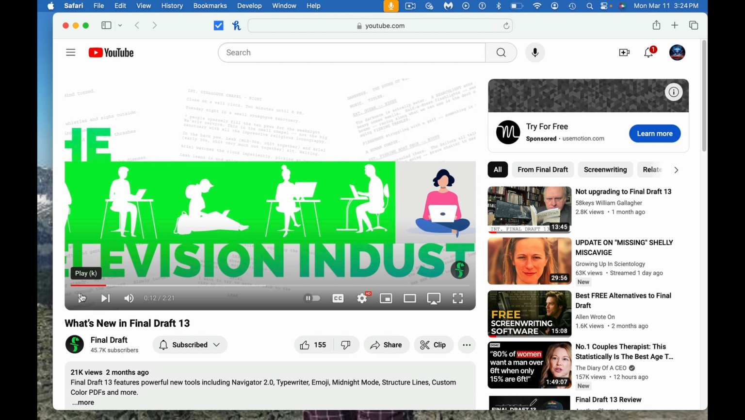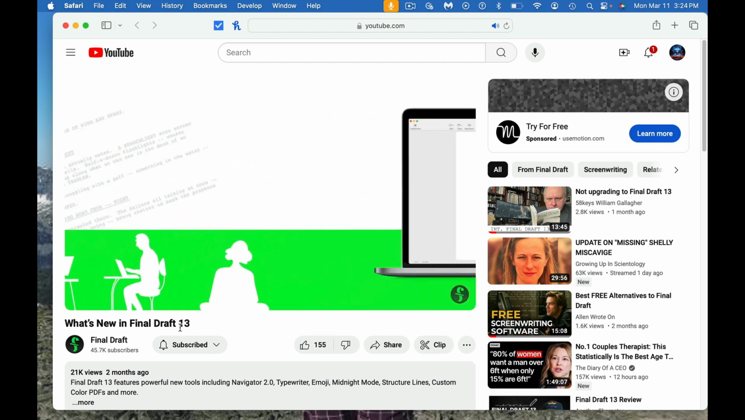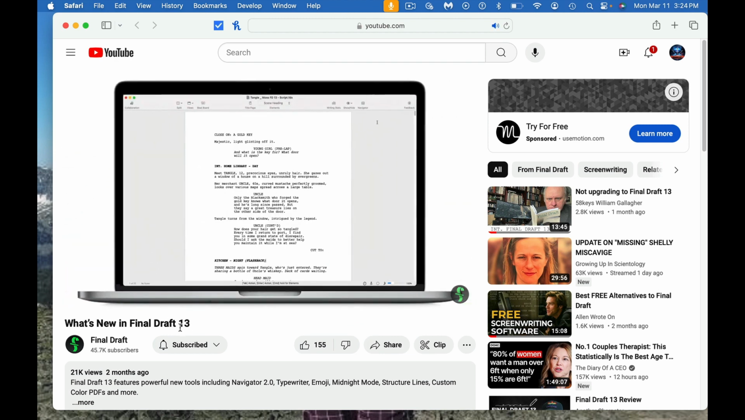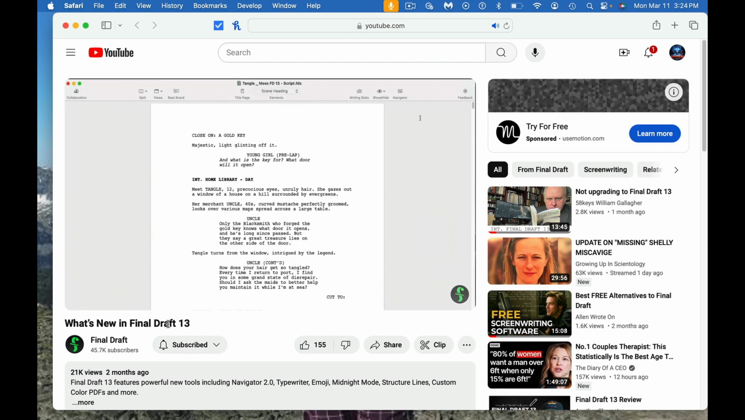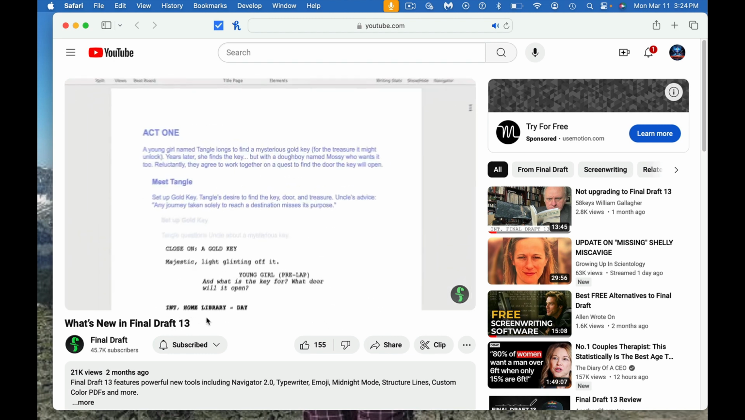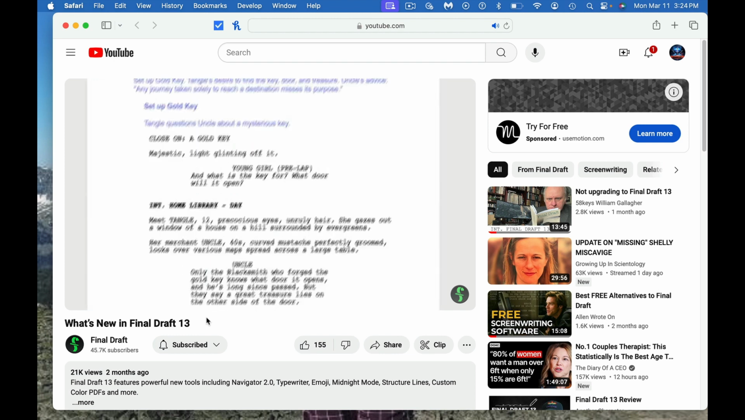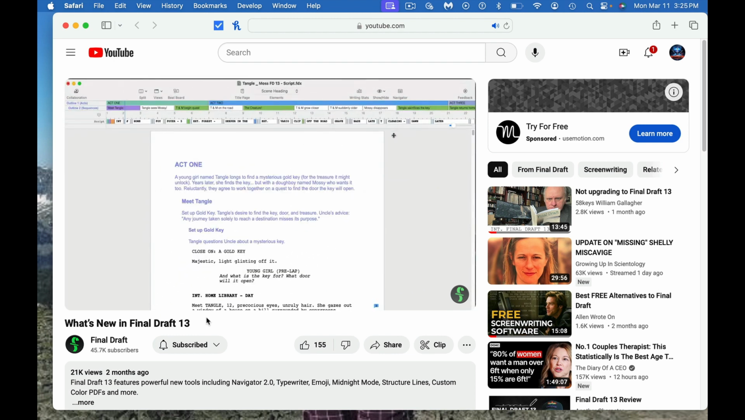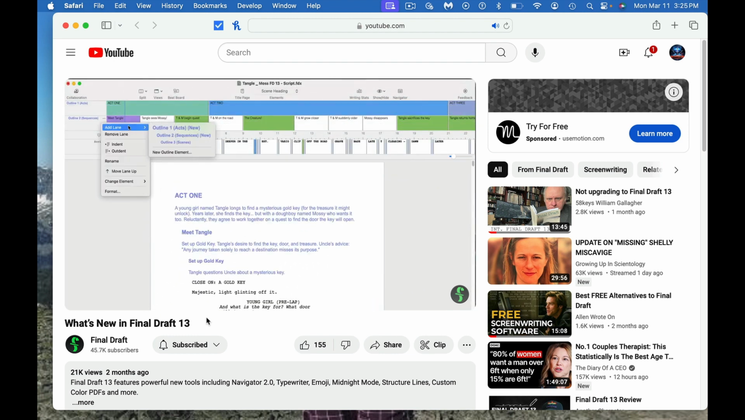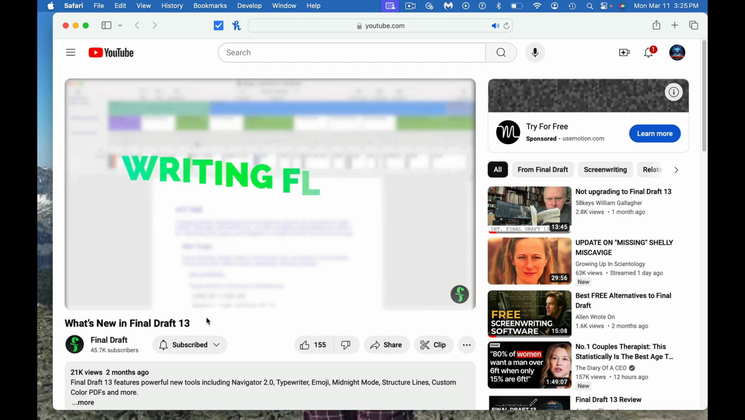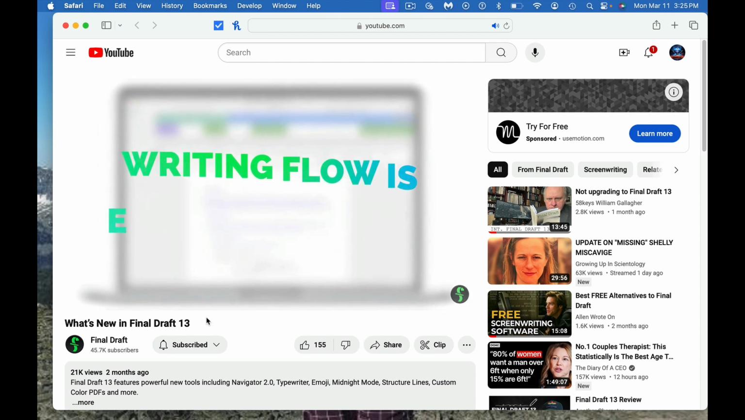But I digress. Now it's time to customize your writing environment like never before. With Final Draft 13, control how your screenplay looks and feels. Personalize your workspace to fit your personal writing style. Final Draft 13 makes getting into the writing flow easier than ever.